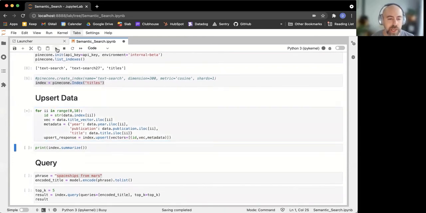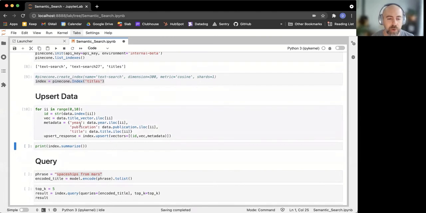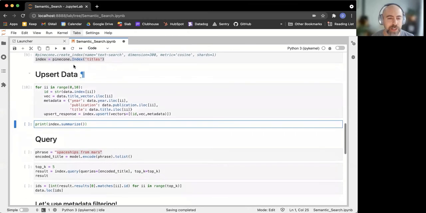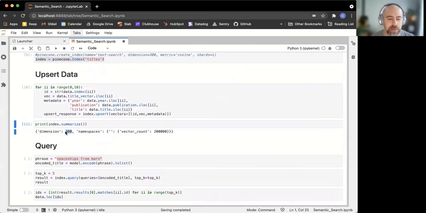We can do that for the first 10. You can see it's relatively quick, but I'm not going to take the time to do all 200,000. You can trust me that I did that earlier, and we can see a summary. These are vectors that are each 300 dimensions and 200,000 entries.